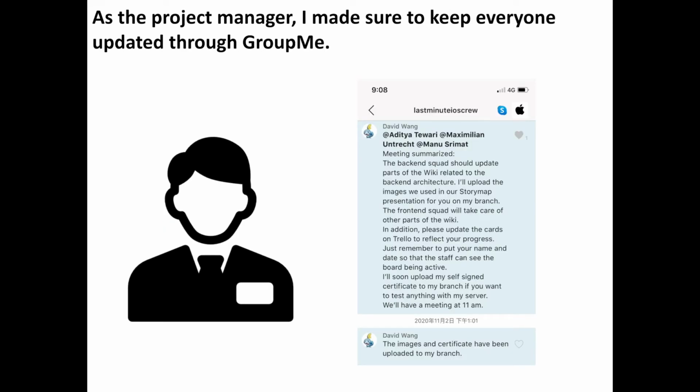Although I'm part of the front-end team, I'm also the project manager. It's my duty to keep everybody updated through GroupMe. For example, after a meeting, I will summarize that meeting in the chat room, as well as listing everyone's responsibilities.